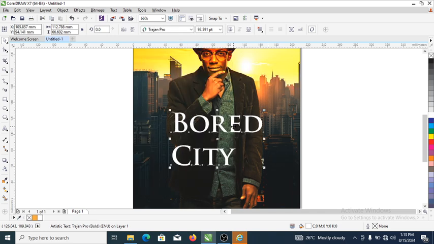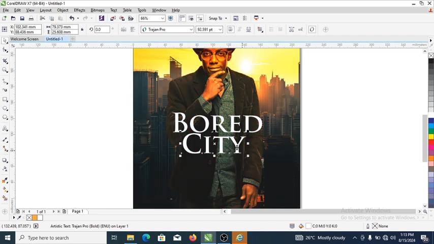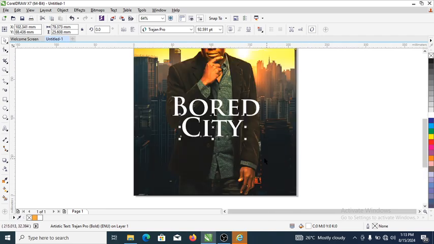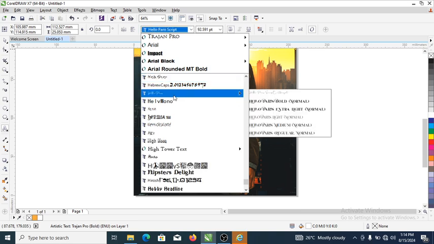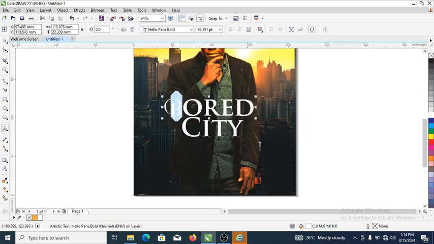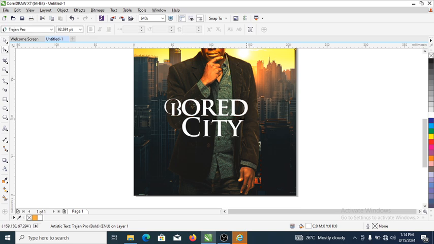Good. So let's hit Ctrl K to break it into pieces, then position it so well like so. Mind you, let's go ahead and change the font. Let's use Lo Paris. Let's see the outcome of that. Good. So what we're going to be doing is to hit Ctrl K. Before we hit Ctrl K, let's go over to the shape tool, close the tracking just like so.